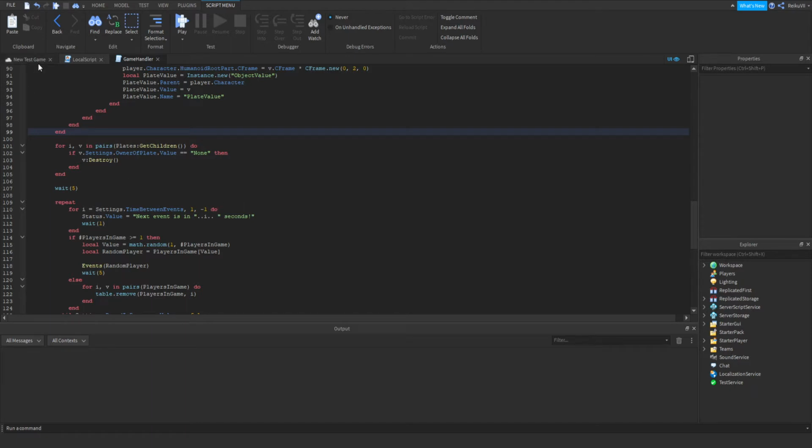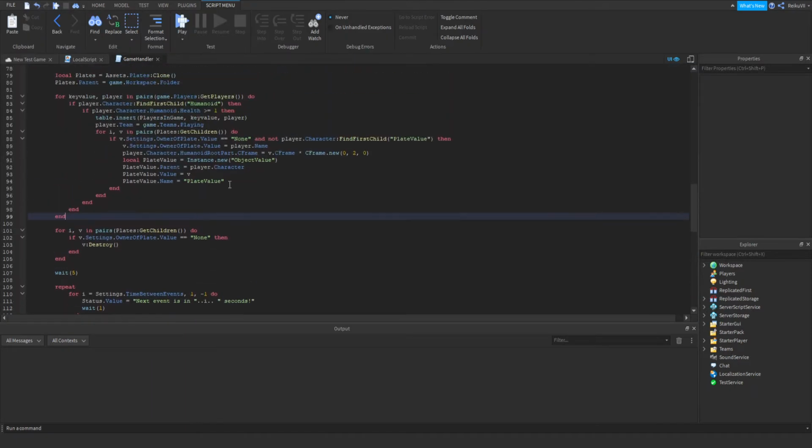I want to make it so when a player dies, they get removed from the table. When they leave, they get removed from the table. So let's go ahead and do that real quick.